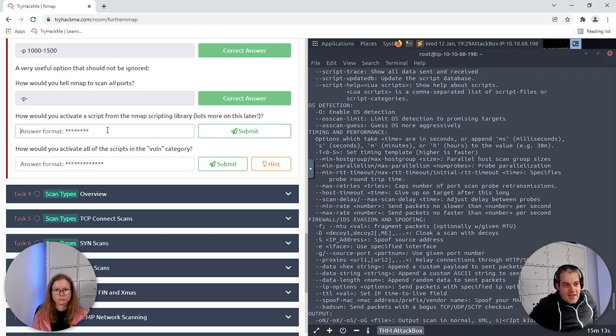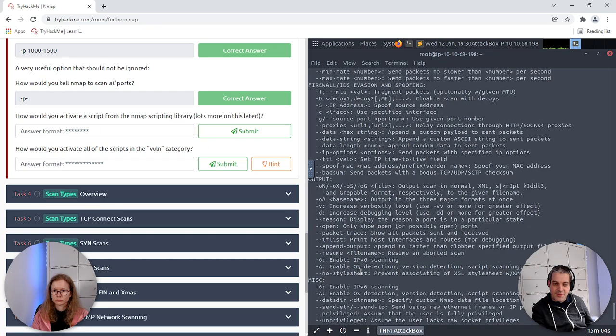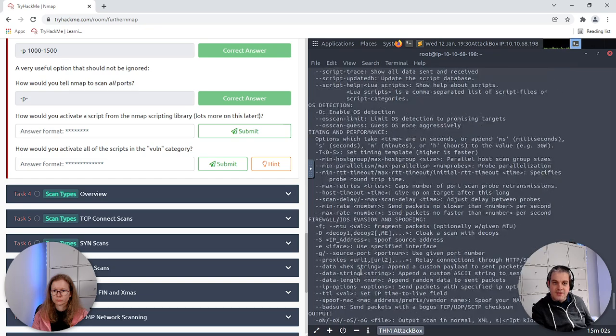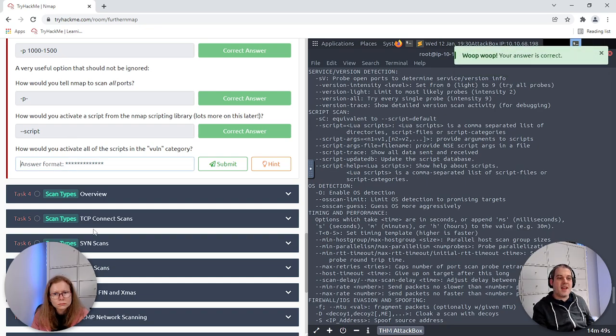How would you activate a script from the nmap scripting library? Is it like --script or something like that? Just want to verify it. Script, and then do we need the equal sign or? Let's just do it like this, yeah. Then we can always drop the equal sign at the end.